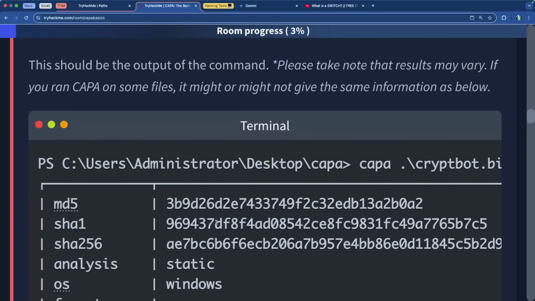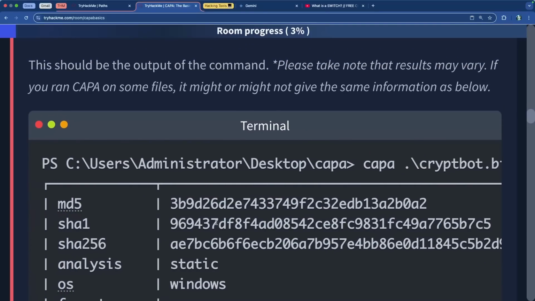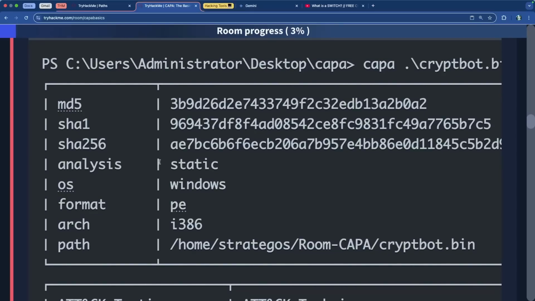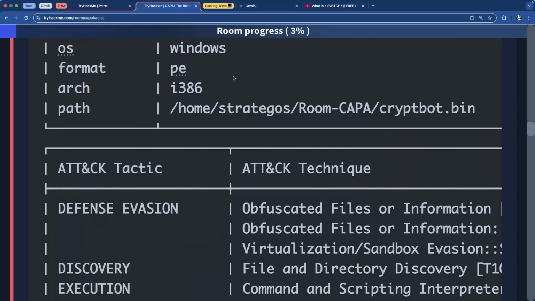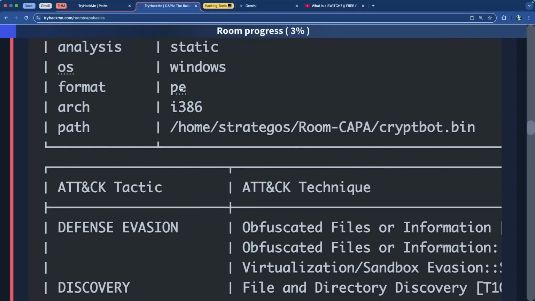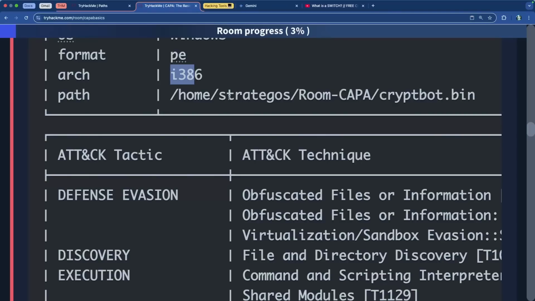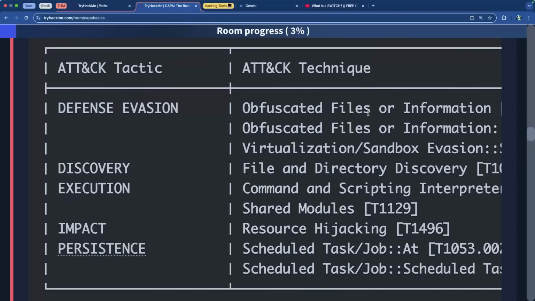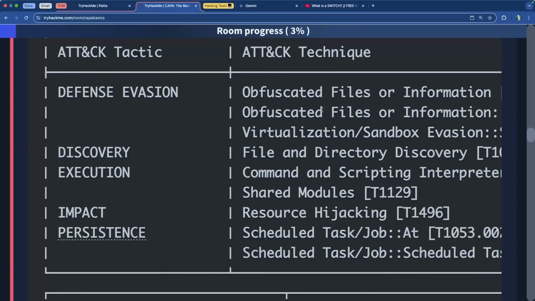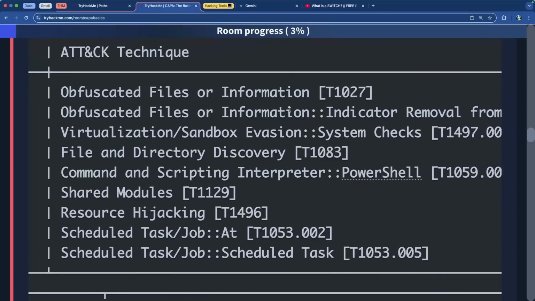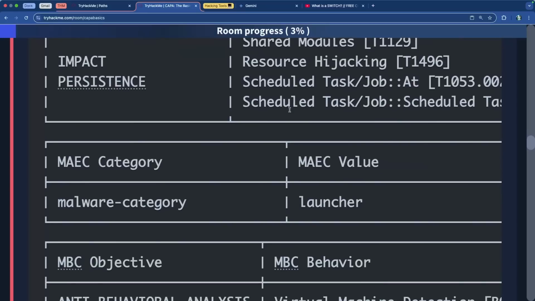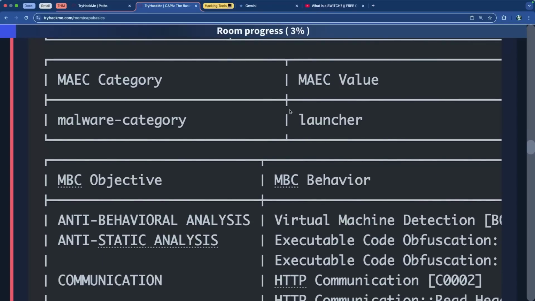So this is what it would look like when it's finished. So we actually have the binary analysis. You have the various hashes that are available for it: the MD5, SHA-1, SHA-256. These are the checksums, the hash values that are associated with this specific binary. The analysis was static. The OS is Windows. Format is PE because it's an executable file. This is the architecture, and then this is the path of where it's actually located. Then we have the ATT&CK tactic and the ATT&CK technique, and these are from the MITRE ATT&CK framework, as we saw already. There are a lot of different tactics and techniques that are available. And then you have the MAEC category and the value for it.